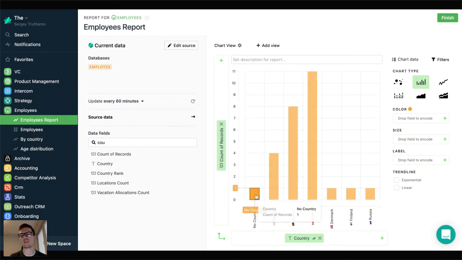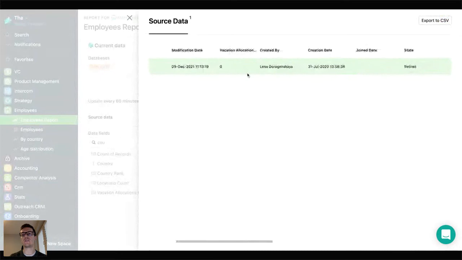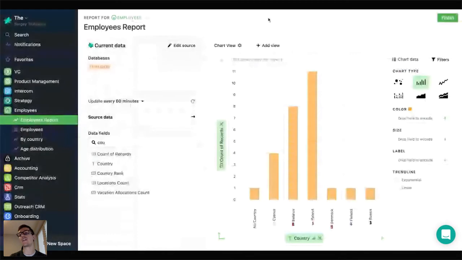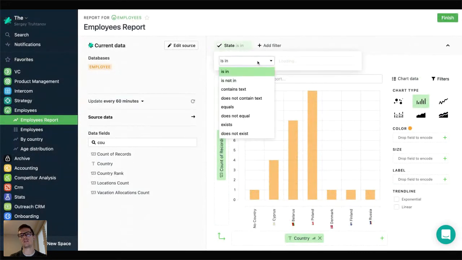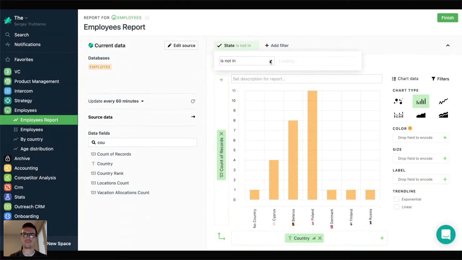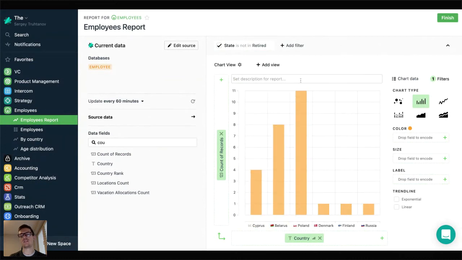As you can see, also here is one person who doesn't have country set up, so it's no country. Let's see it. It's Lena, and unfortunately, she doesn't work in Fibery anymore. She has retired state. I can filter her out using filters. I press those filter button and add a filter and select state is not retired. Once again, need to wait a bit. And you see those bar disappears.